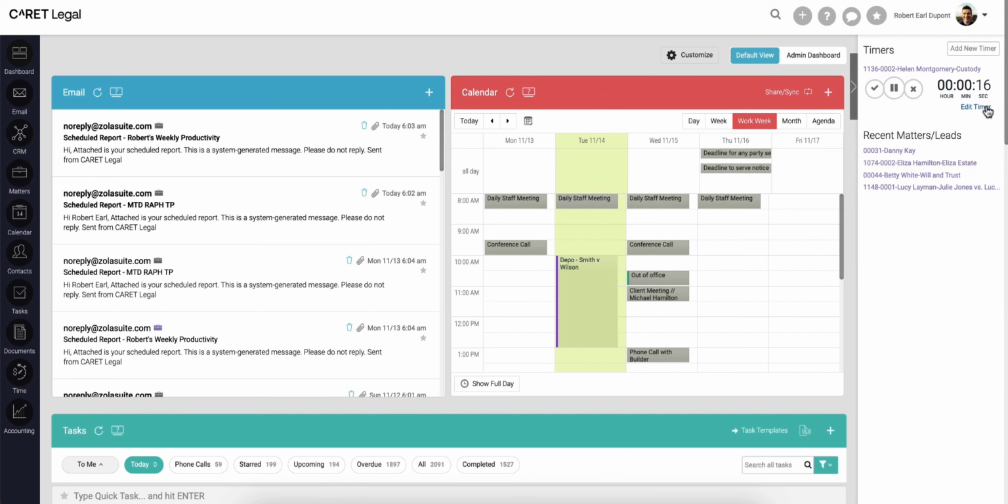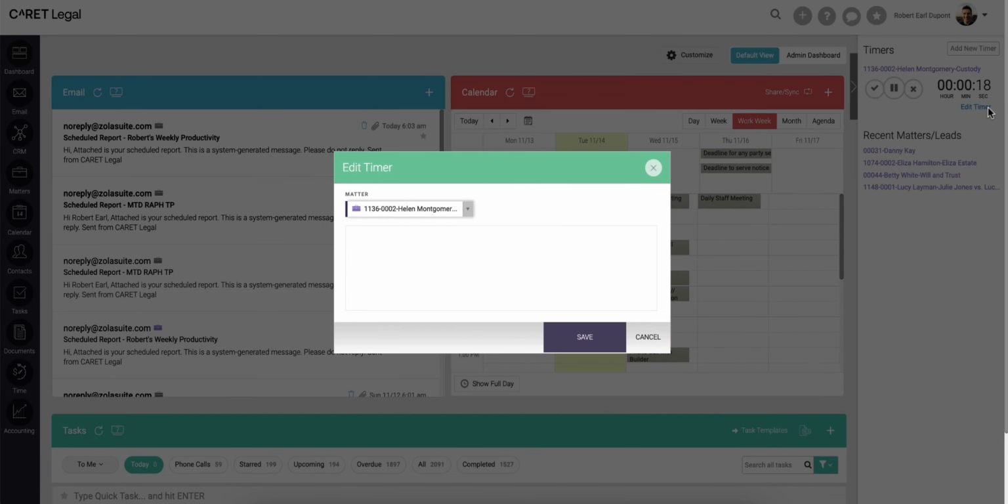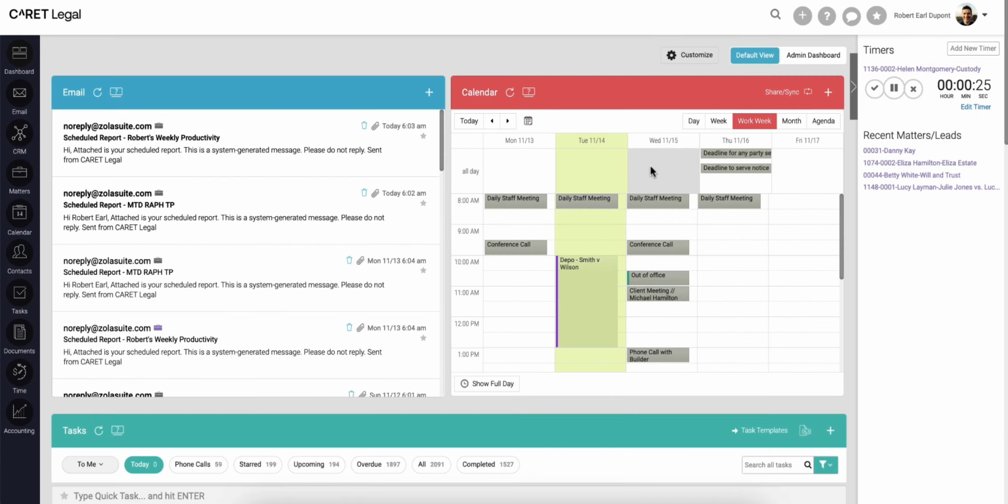As I'm managing my timers, I can use the Edit Timer link to move the timer from one matter to another and add billing details or narratives. Upon completing my timer, I can use the green check mark on the left to finalize my time. This timer pane also includes a section for recent matters and leads, helpful in navigating back to recently visited locations.